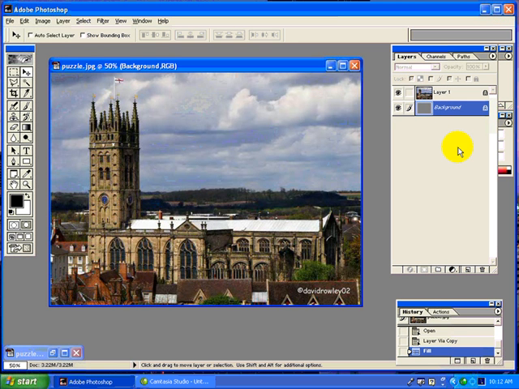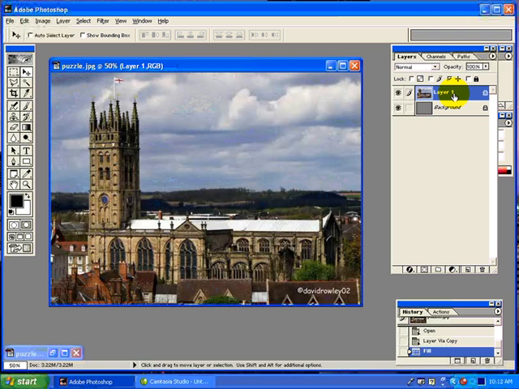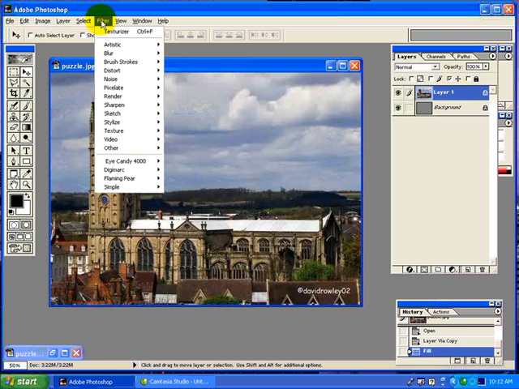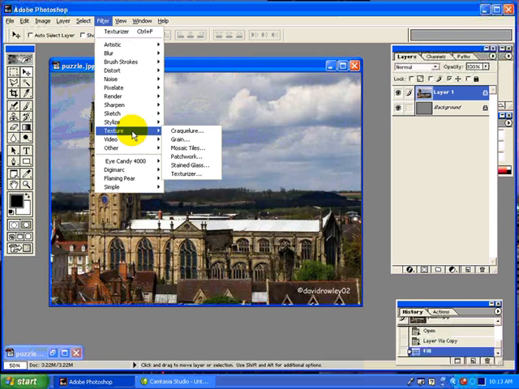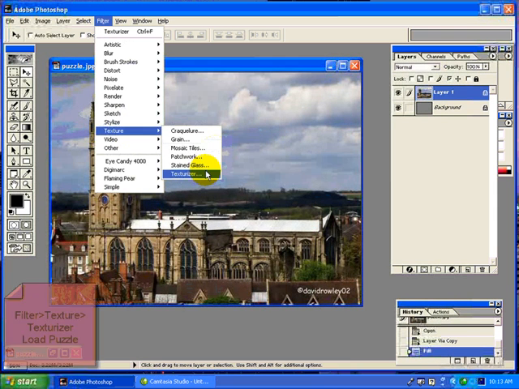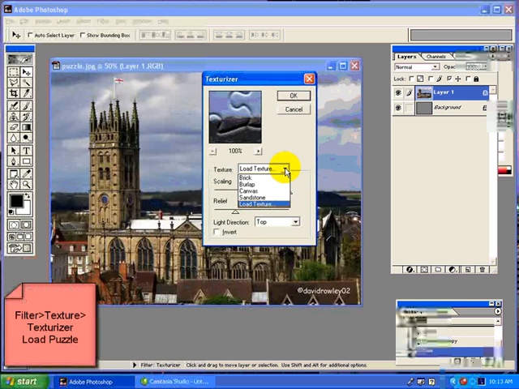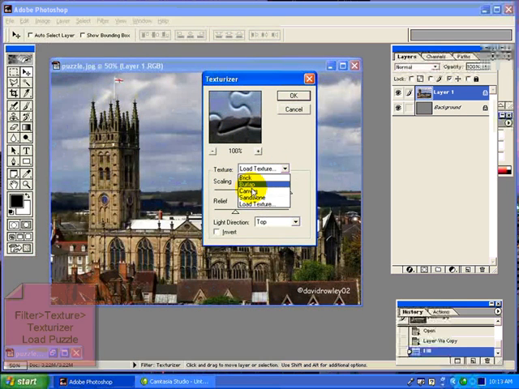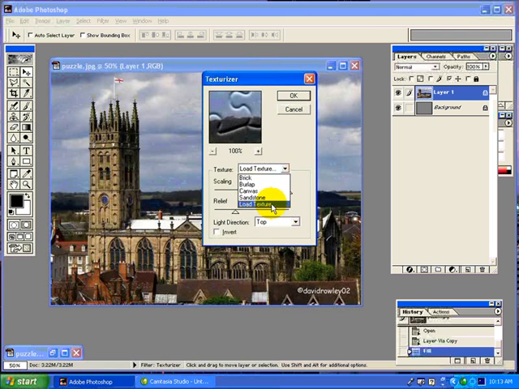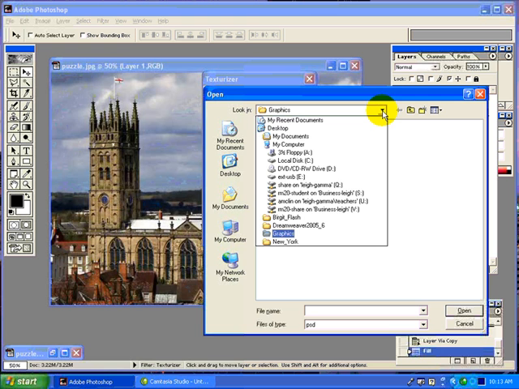Okay. On layer 1, we're going to apply that nice puzzle filter. So go up to Filter and come down to Texture, and then Texturizer. Photoshop gives you only a few that come ready loaded all the time. Other than that, you have to click on Load Texture and then go look for it.